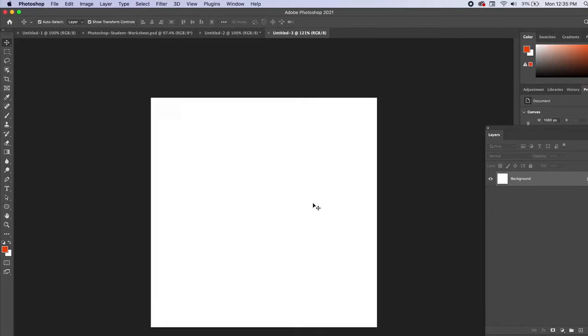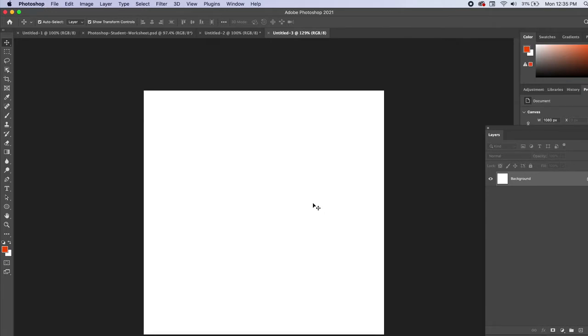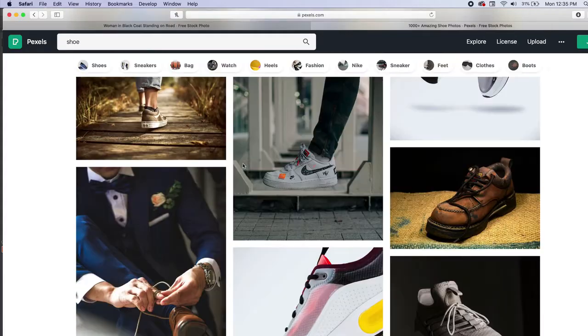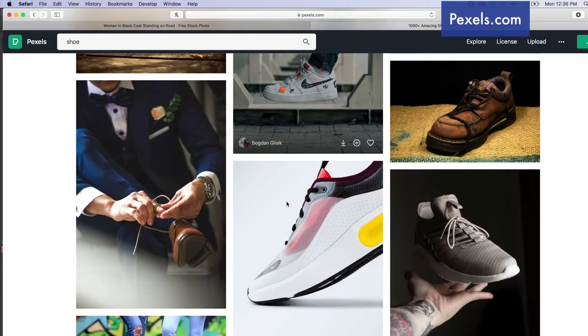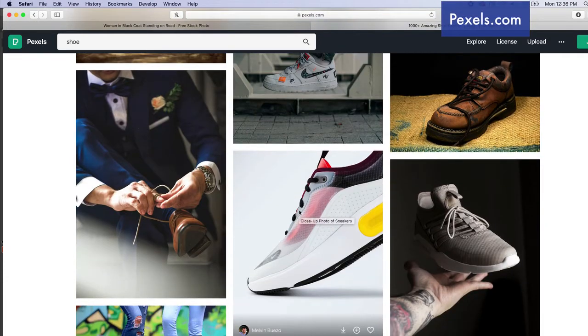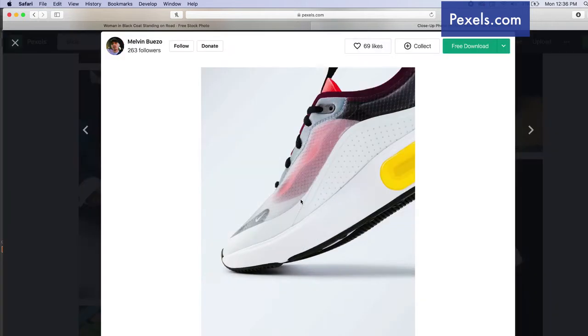So here's our document. There's a lot of ways we can bring in our photo. I went to pexels.com, which I find a lot of my photos on, and I just typed in shoe. I wanted to do a quick little shoe post that said 20% off or some kind of advertising for a shoe. This is something we can quickly practice our layer system with. So I went ahead and downloaded this photo. It's by Melvin Buzo.